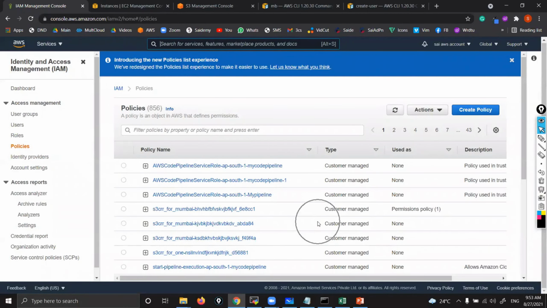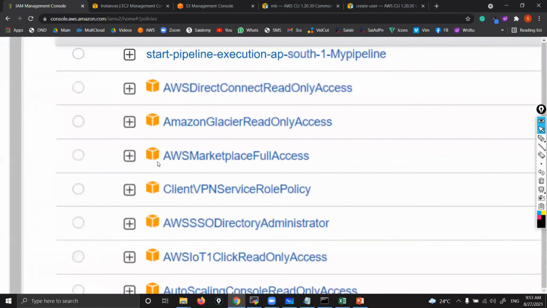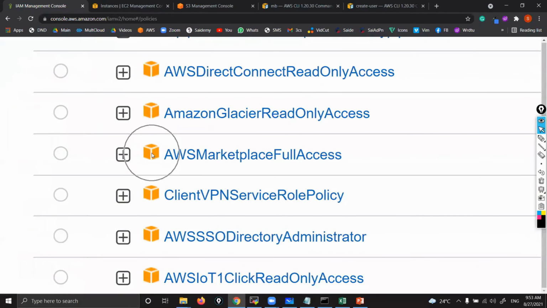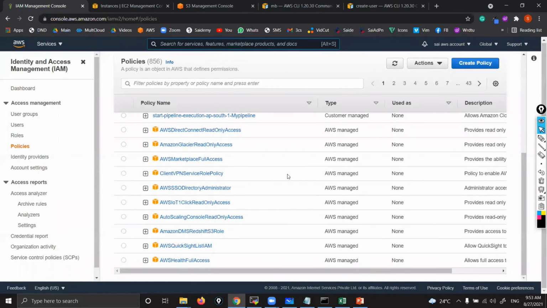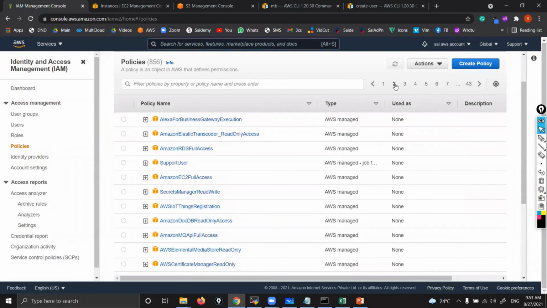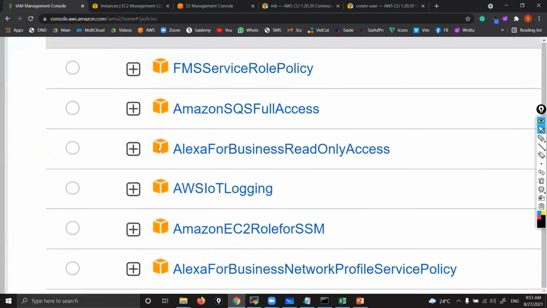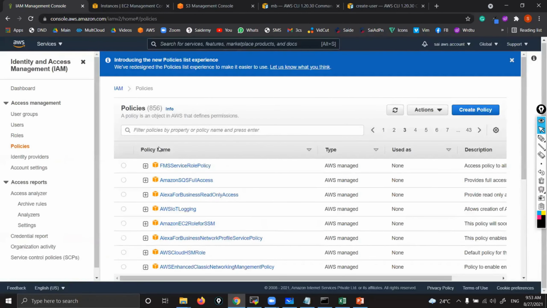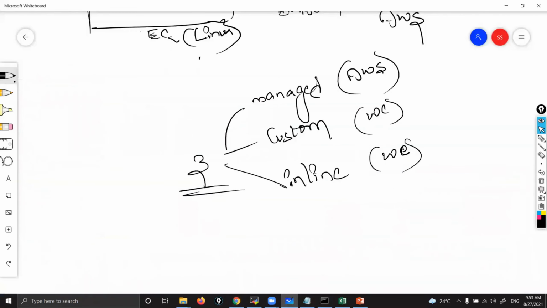When you go to policies, you can see these permissions. What you can see with this AWS symbol, the yellow color box, these are managed policies. You can see so many, and you can see the number. These are AWS policies, by default they are given. You cannot delete them because AWS is providing them. Custom and inline are the ones that we can create.